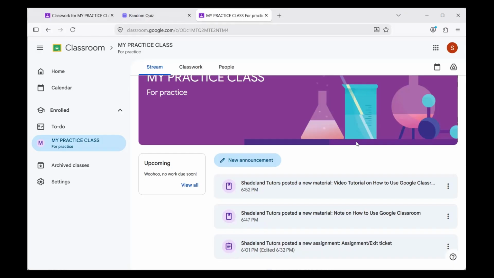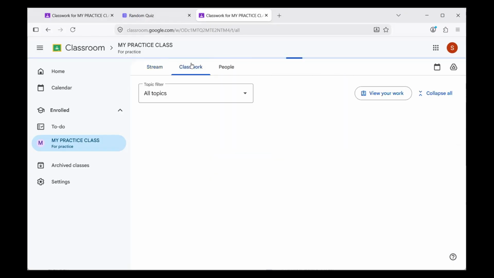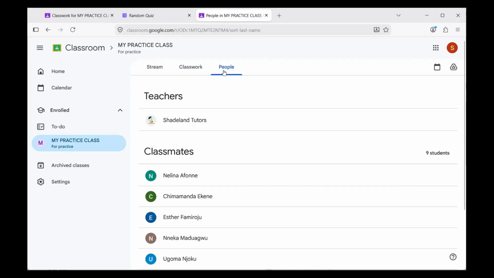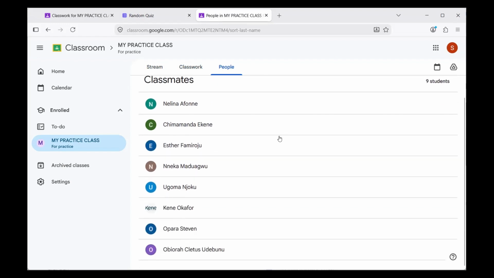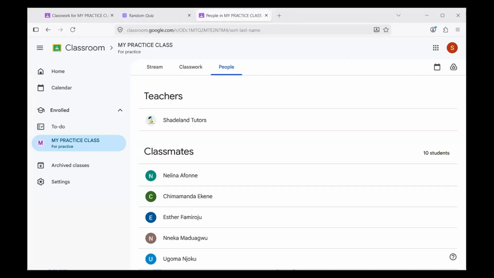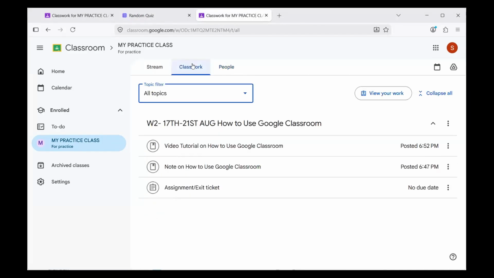So again, let's repeat. This is Classwork. This is where you see your topics and the materials under each topic. Then People, just beside Classwork. Let's open People. This is where you see the participants in the class. Now, you can see teachers. There's only one teacher, and the teacher is Shelan Tutors. From here, we can see all those who were able to join the class. I was here checking students initially, so I want to go back to Classwork.